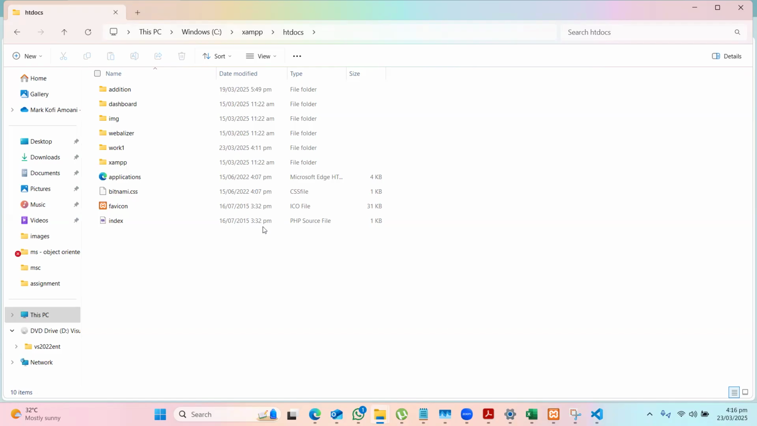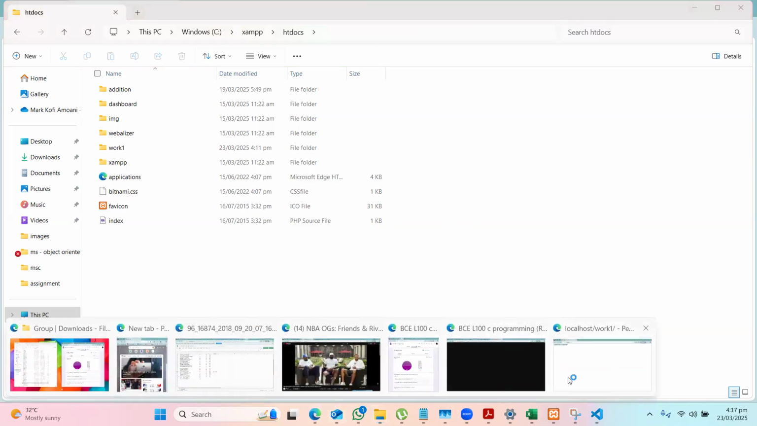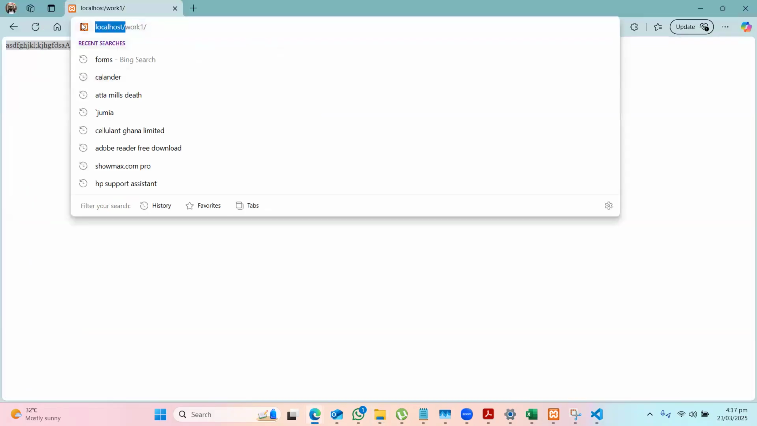How will I open an application in the browser? I will have to open the application by typing localhost slash the name of the file I have created. In my case, the file is work1. So it is localhost slash work1. Finish.